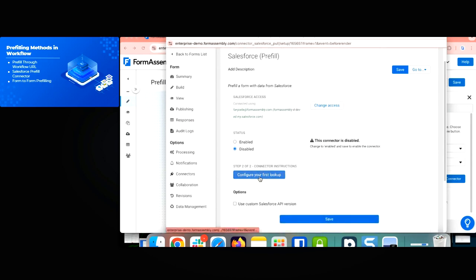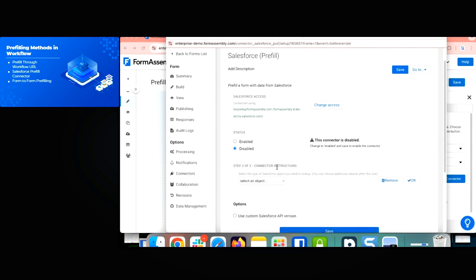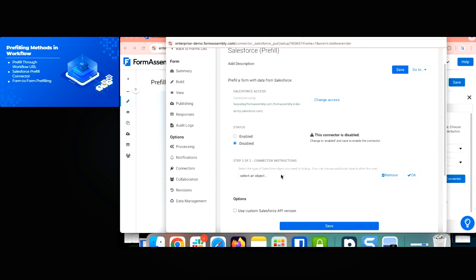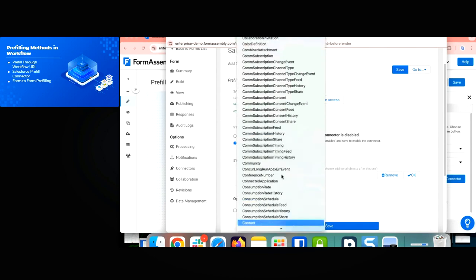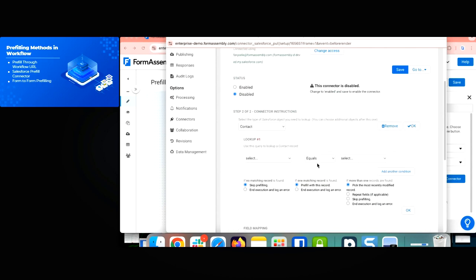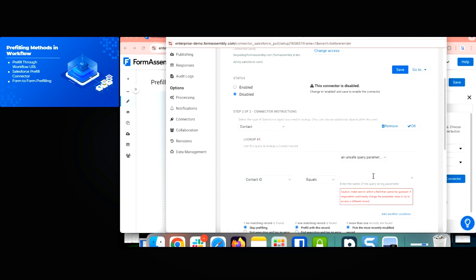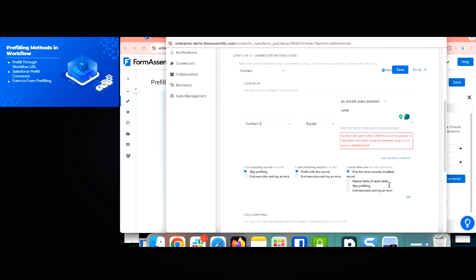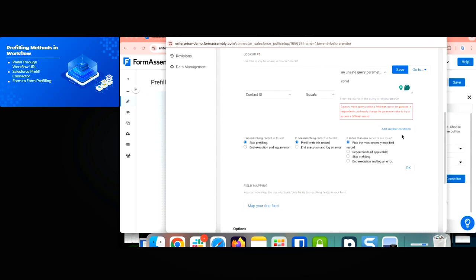So now that that is connected, I can start my lookups and mapping the fields I want to pull from Salesforce. So with this first one, since I want to give my customers a direct link, I'm going to map using a contact object. So I can just pull up that contact object. The lookup is going to be their contact ID equals an unsafe query parameter. And I'm going to use the parameter conID. So that was good. I will double check my matching records.